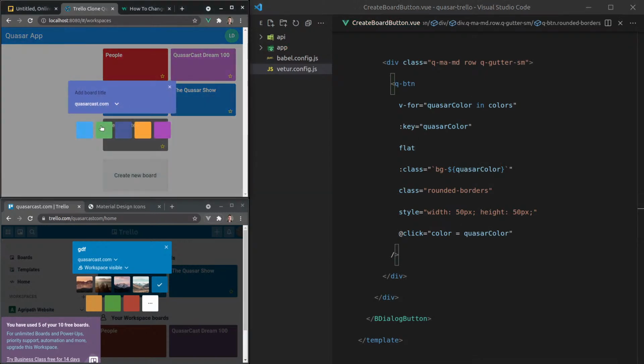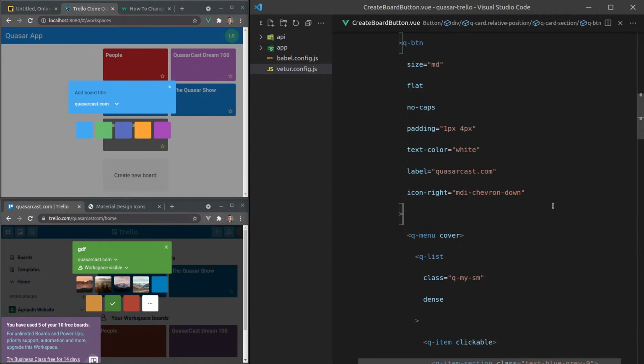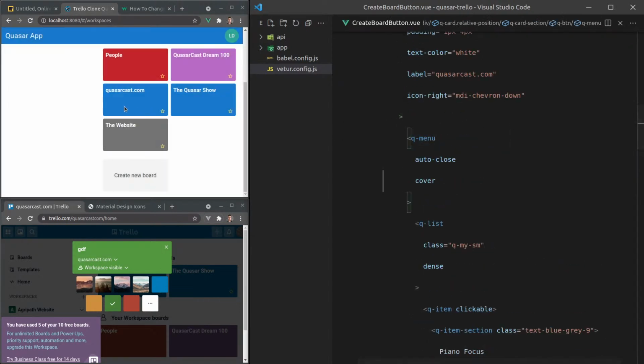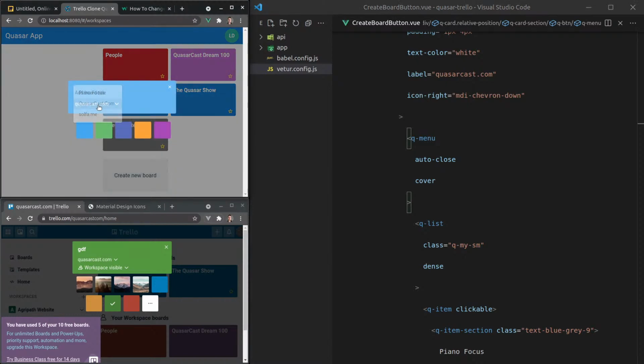And there we go. So now we can change the color of what our board is going to be, just like what they've got here. And then I still don't know how to change this placeholder color. And then I can come in here and say, by the way, it is for this, this, this, this, or this. And I think there's an auto close for the Q menu. So now whenever I select something on there, it automatically closes it.